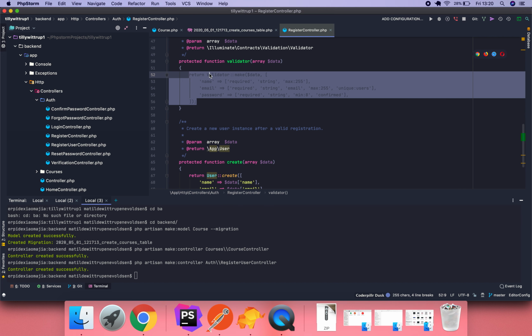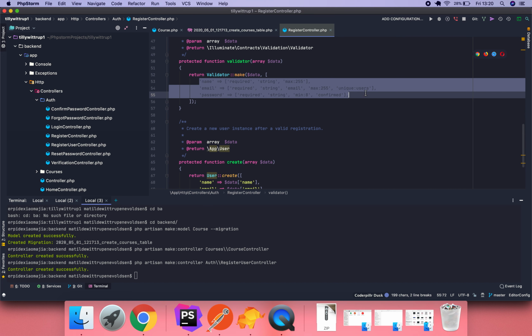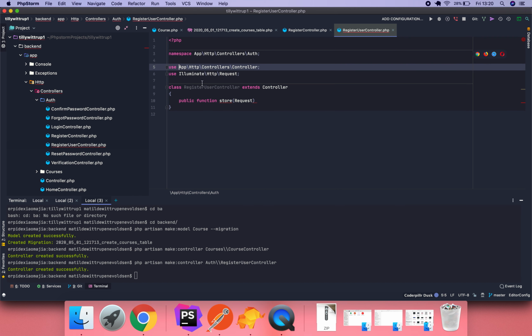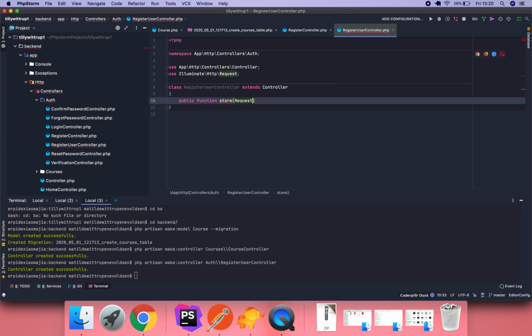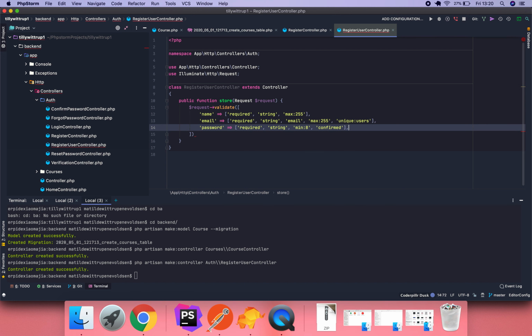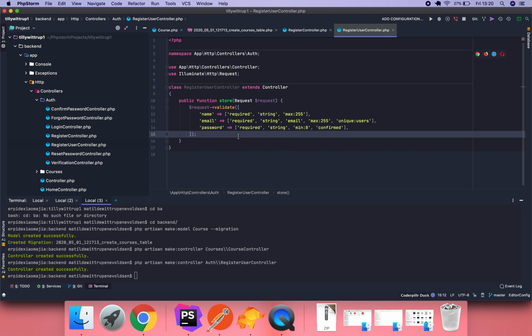So let's go in and just take the validation rules here. We want to grab them, and we want to put this in here in a public function called store, and in here we want to take a request, and this request is going to be like this, and then we want to say request validate, and that's basically it for now.